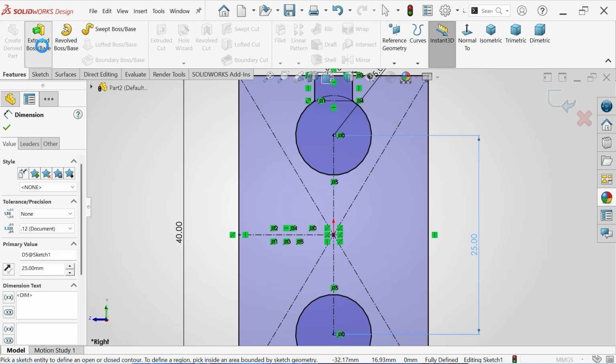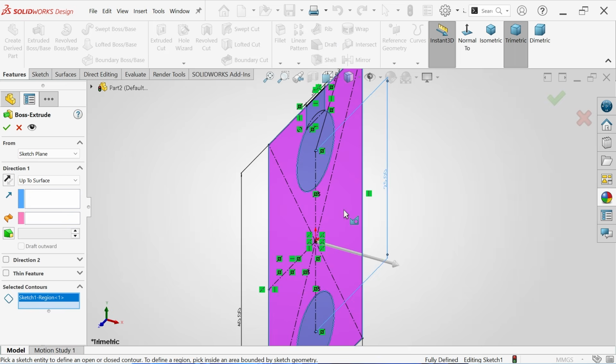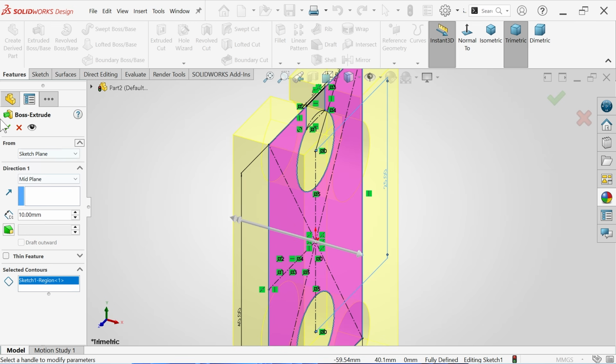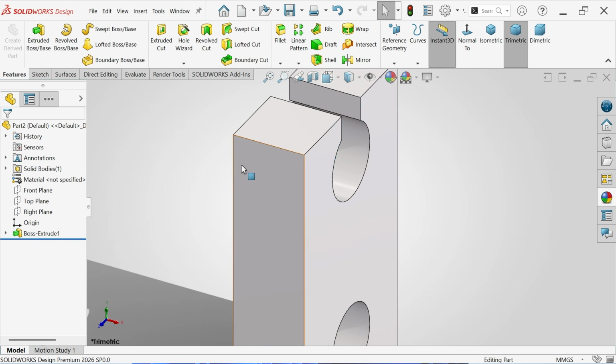Go to feature, apply extruded boss base. Select this face. Here choose mid plane. Thickness 10 millimeter.